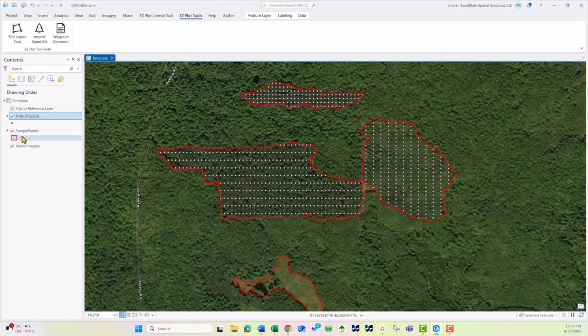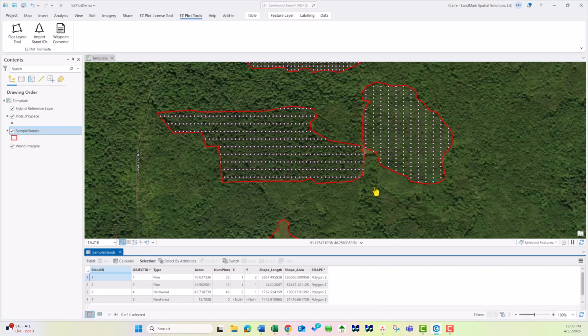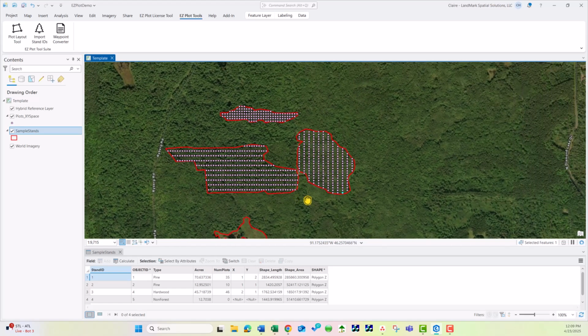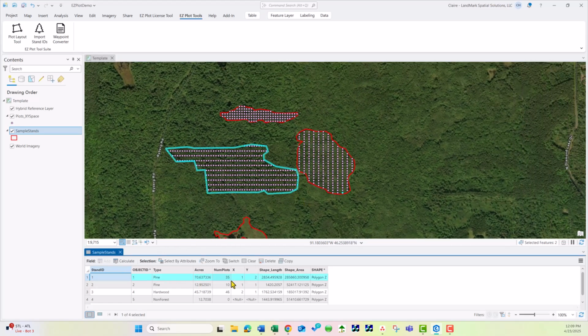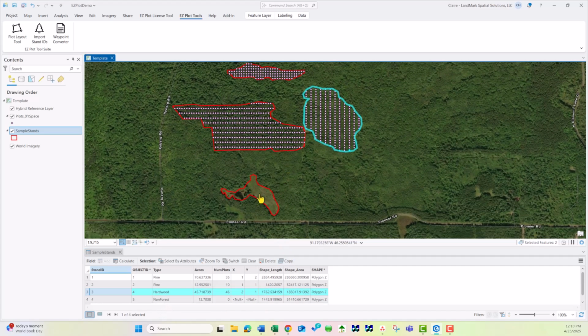So let's open up our attribute table here. Let's shrink this down so we can see what we're looking at here. Zoom out a teeny bit. Okay, so for the first one, we can see I have a 1 by 2 for my X and Y. And then for this next one, I have a 1 by 1, and that looks correct. And then I have a 2 by 1 here, and that looks like it's going the other way, so that is working correctly. And this one here has null because, again, it's non-forest, and I did not want plots allocated to it.